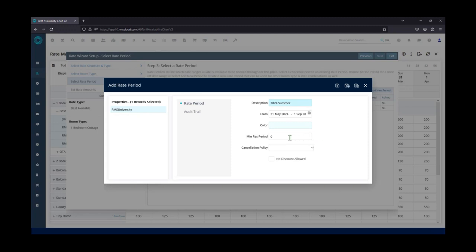You can also set a minimum reservation period within this time as well. So if during the summer you do require a minimum of 2-night stays, you can set this here. Otherwise, you can reinforce this elsewhere. The same applies to the cancellation policy and whether or not we want to allow discounts during that time frame.